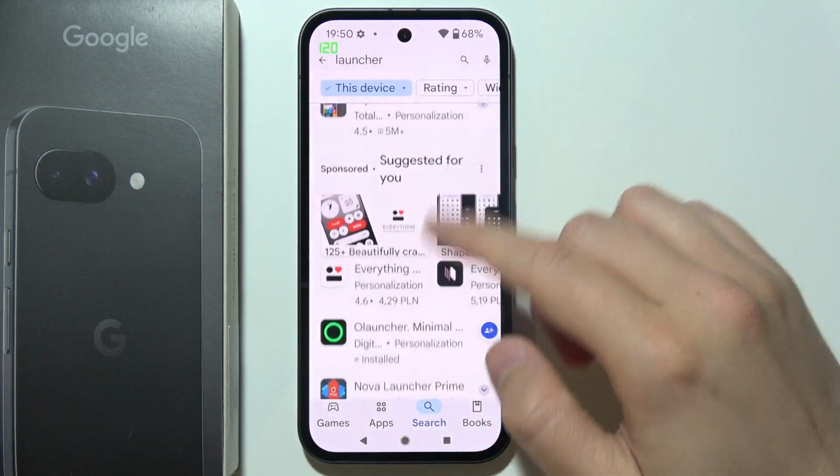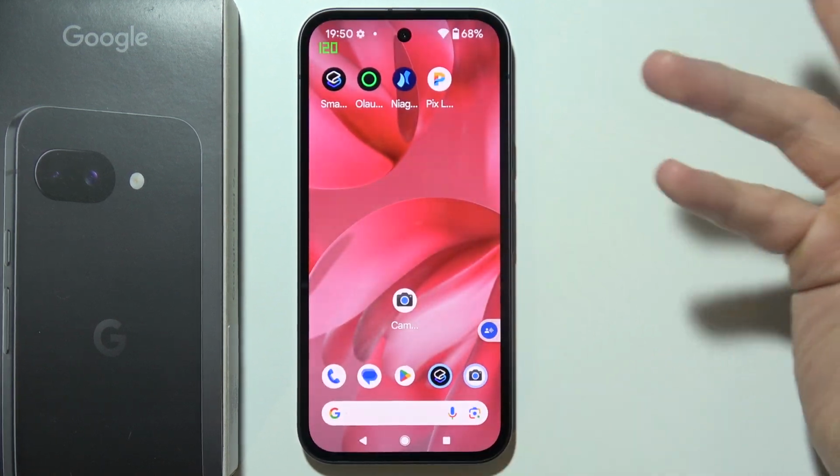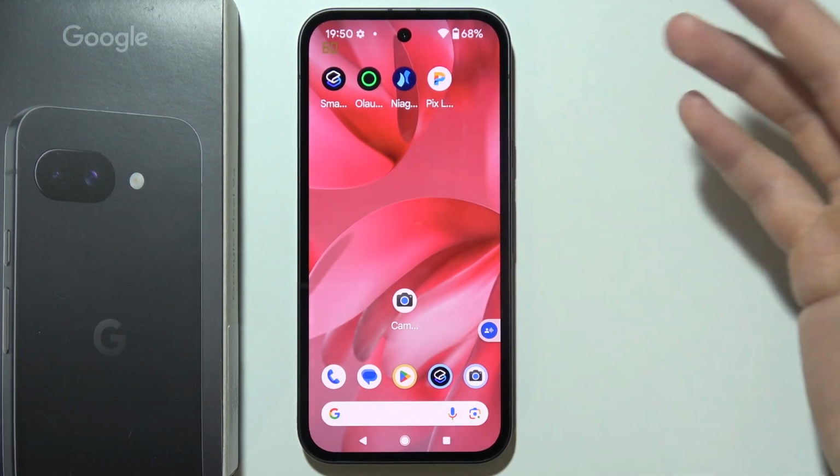Just try these apps, pick the one that fits your preferences the most, and thanks for watching.